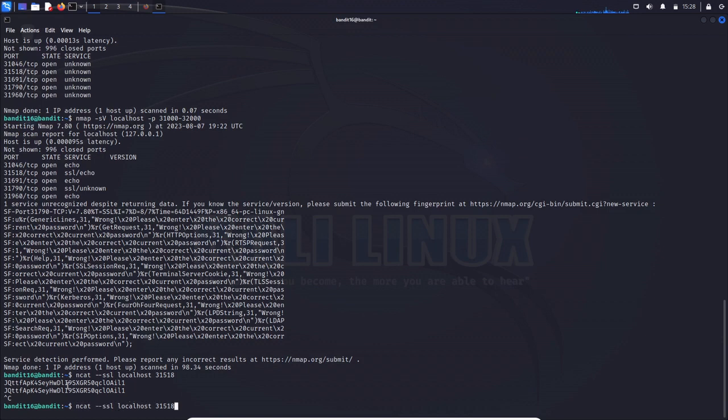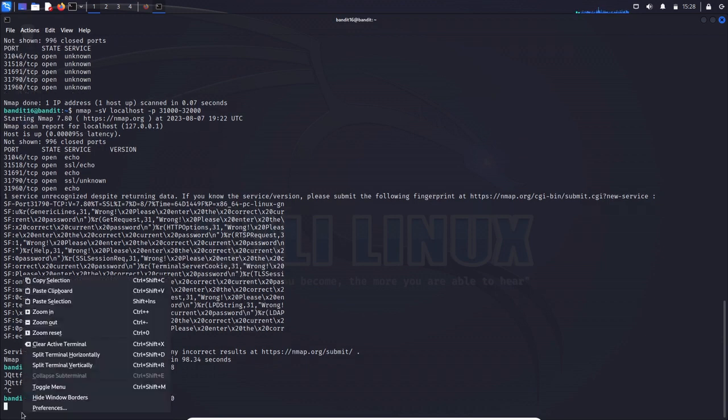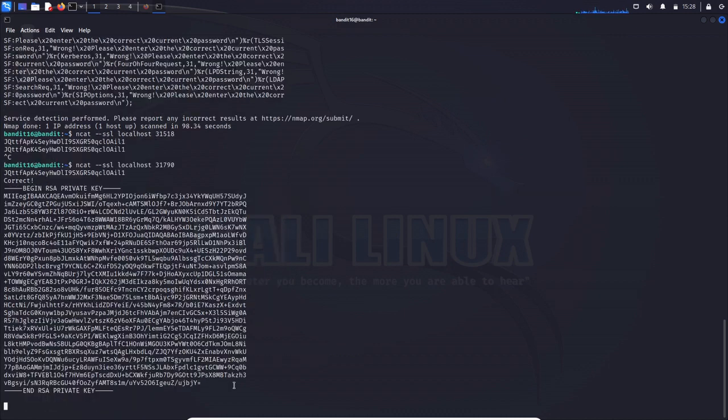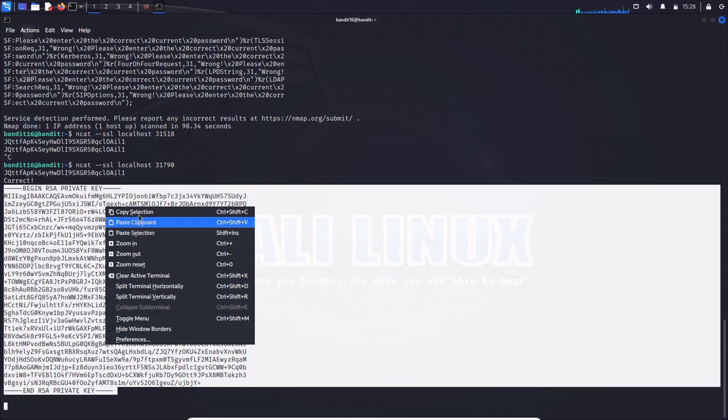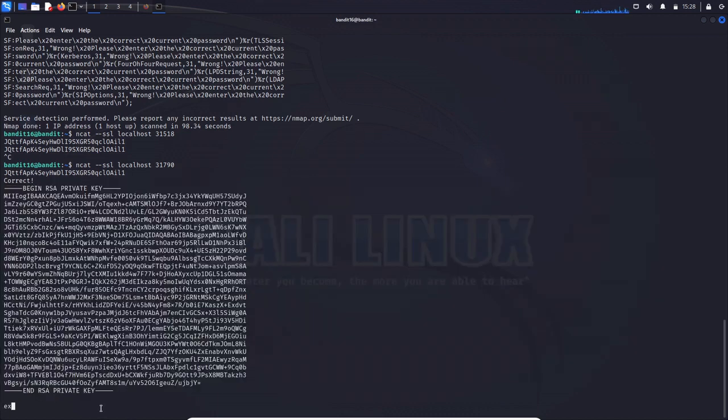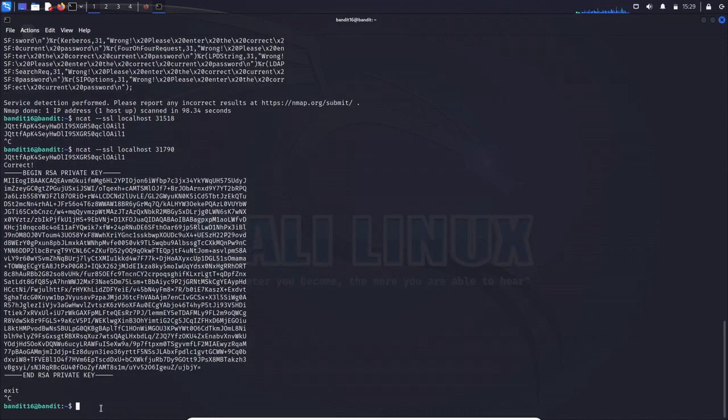So let's try the other one. The other one was 31790. We're going to paste the password, and okay, this one sends us back the private key. We got a private key this time, so let's copy this private key, and exit, and let's create a file. Let's save this in a file, and we can only do that in the temp directory, so we're going to do that right now.